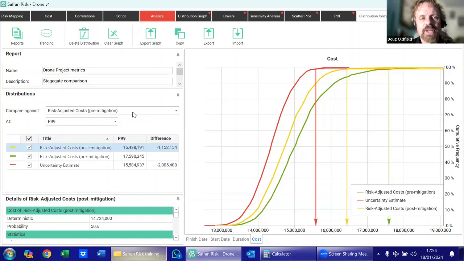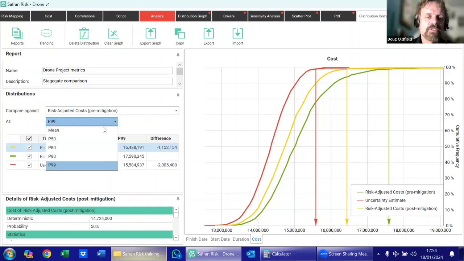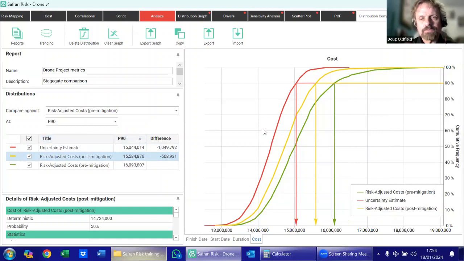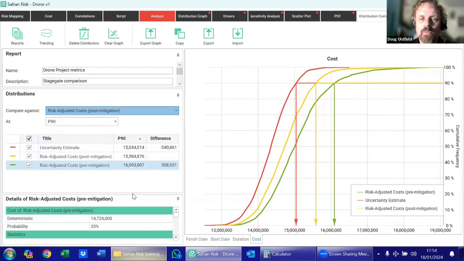It's also about trying to understand how we can do things differently in order to have a positive impact on our costs. So we look at things like comparing our original uncertainty estimate versus our pre-mitigated costs, and then seeing how much we might be able to reduce our exposure to a given level of confidence. Again, having everything in one place just makes all these things a lot easier.